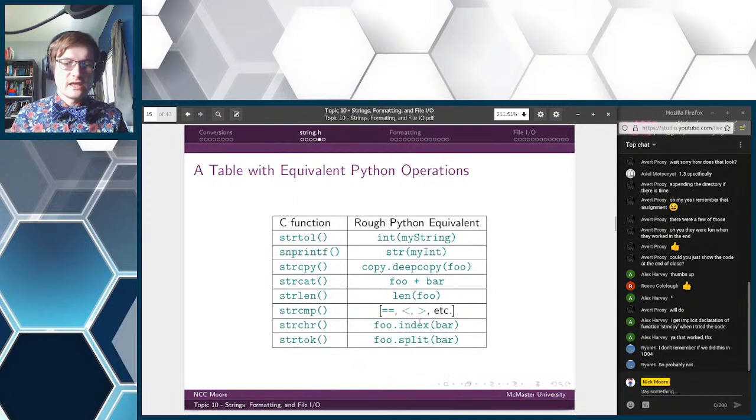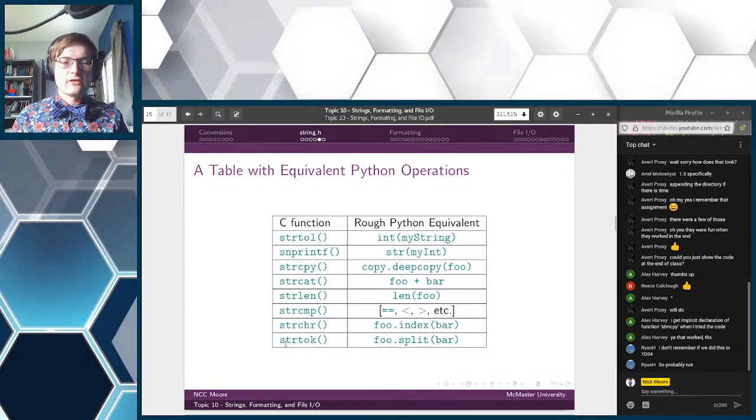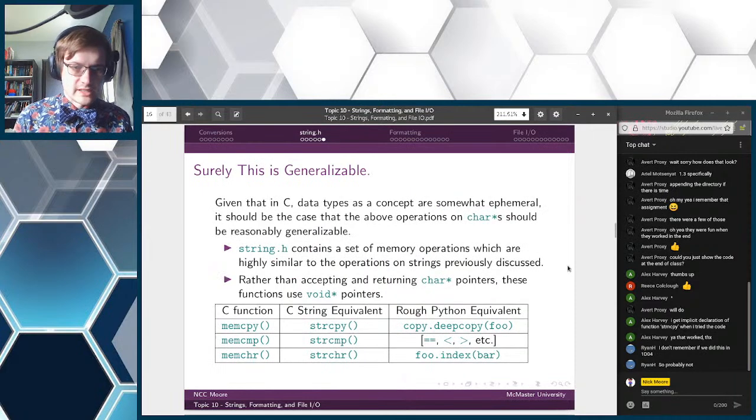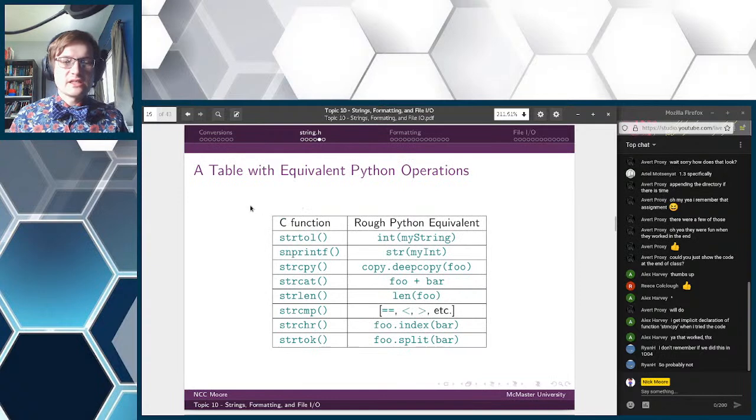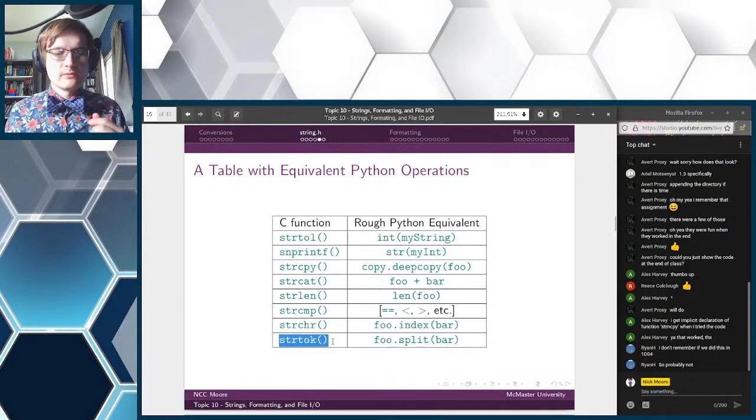So if you want to find the index of a character within a string, this is the one. And if you want to perform something similar to the split operation in Python, you use string token. You tokenize. So I know we didn't cover all of these, but you should get the general flavor of how these work now and apply that knowledge to other functions in the library. In particular, for assignment 2, string token is very, very useful.